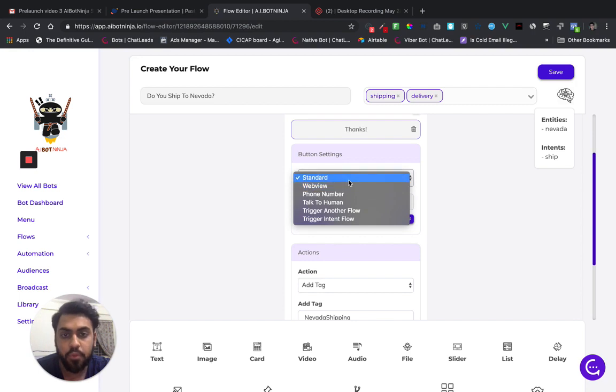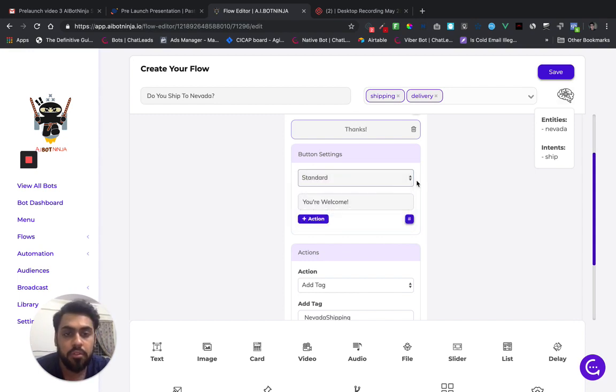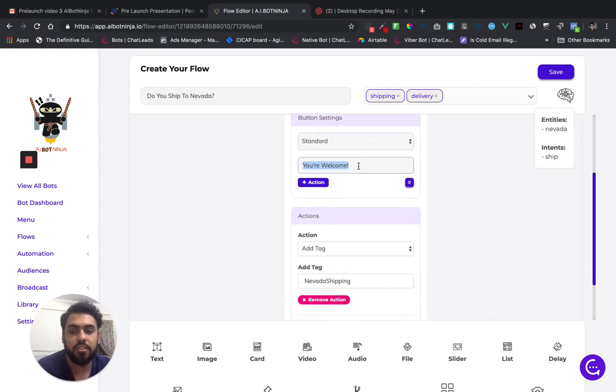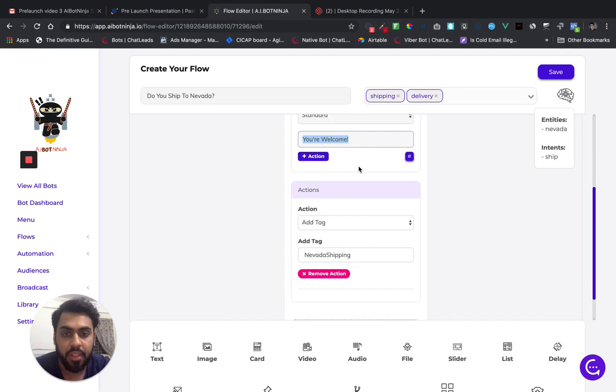We have different support for the button types in Messenger. You can trigger a phone call, you can talk to a human agent, you can trigger another flow if you want to, you can do a web flow. So the standard button basically is very simple. You press the button and a standard text response goes out after that happens.